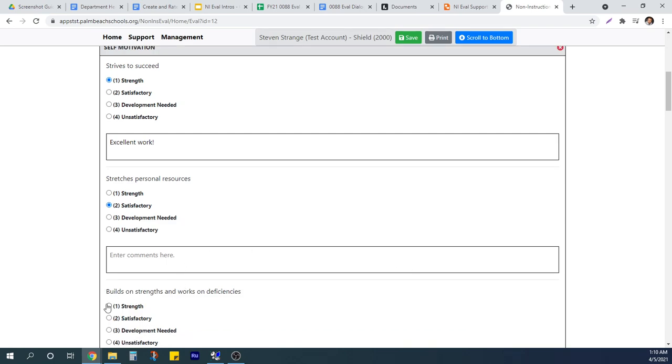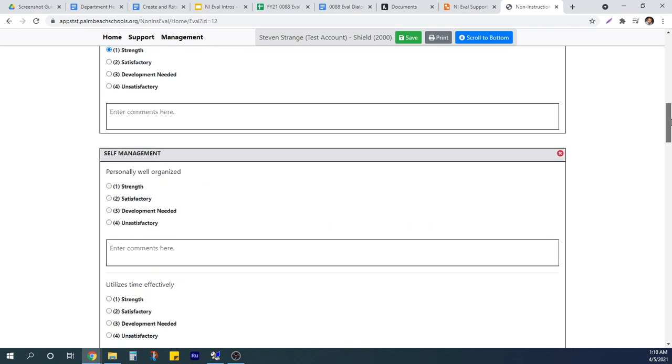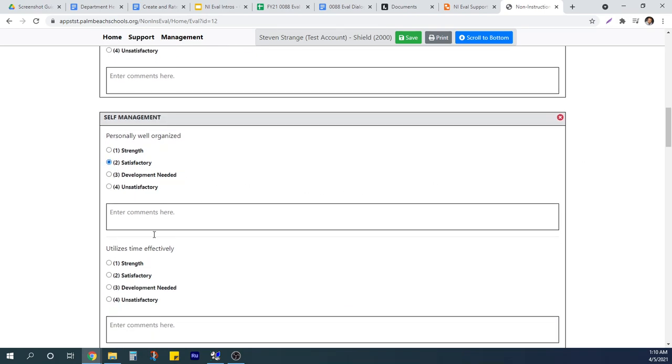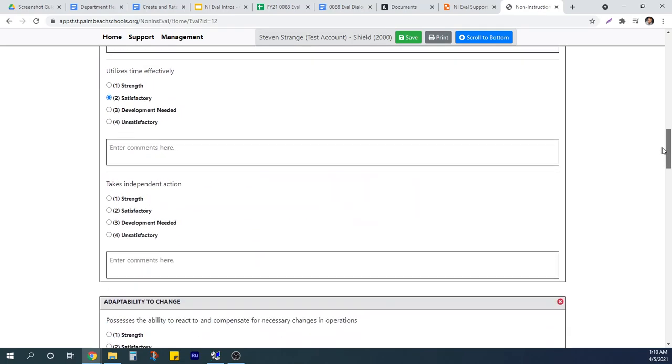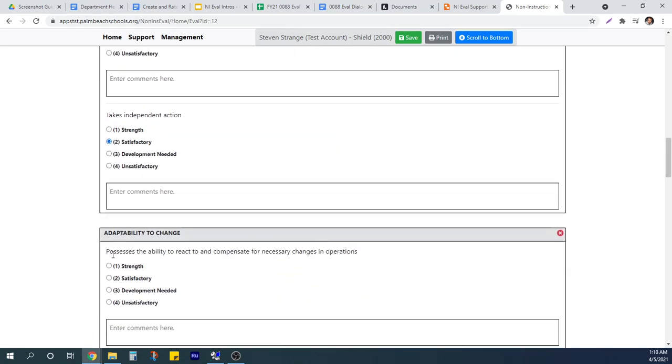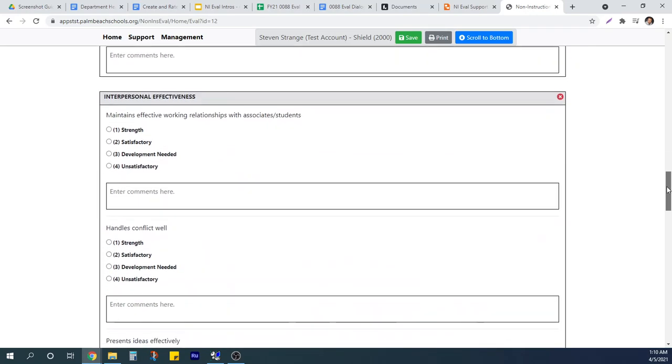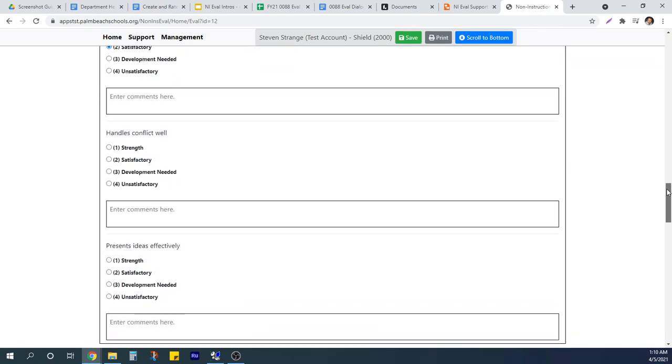Just to quickly demonstrate, I'm going to move on down the evaluation. Of course, you would be taking your time to rate the employee. And you'll see these are all of the same performance factors that are on the 0088 evaluation form.